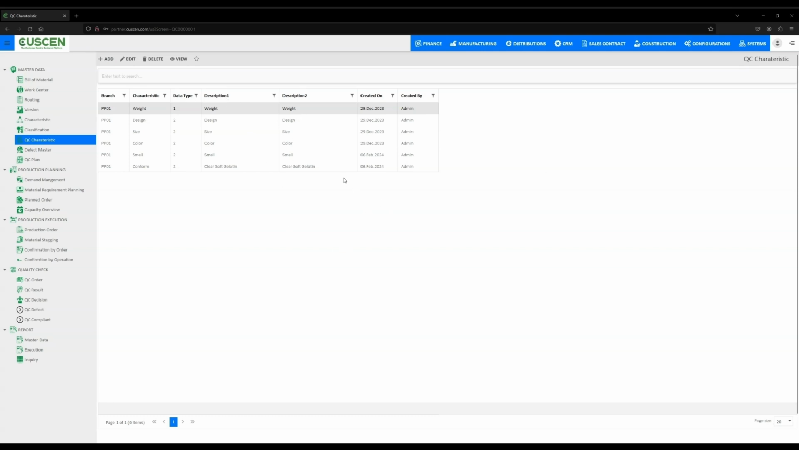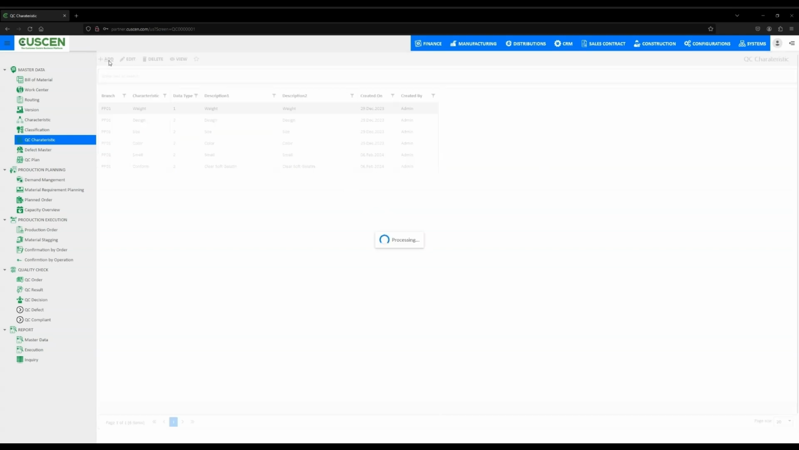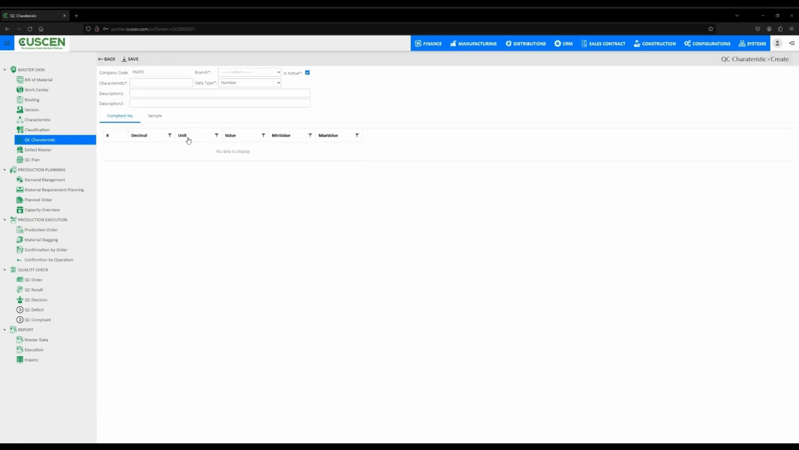To add a new characteristic, simply click on the Add button, located at the top of the screen. We are now looking at the QC characteristic create form. Let's fill in the details for a new characteristic. First, select the company code, which is RMPD, and the branch this characteristic will apply to. And that will be PP01, which is manufacturing. These fields ensure that the correct data is recorded for the appropriate segments of your business.